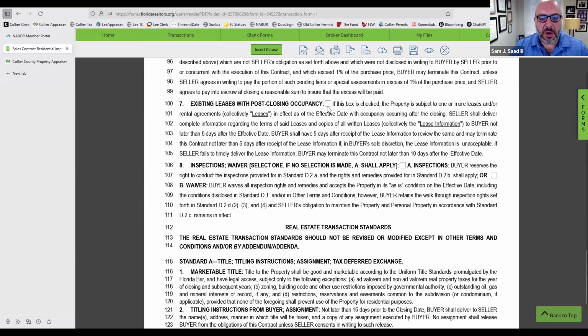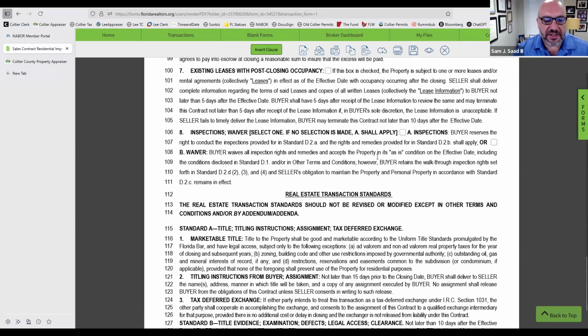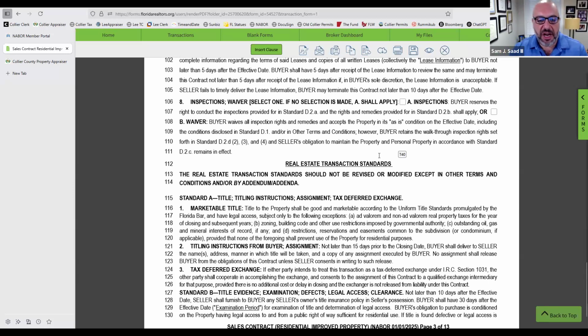Next, in section 7, we're going to look and see if there are any leases on the property. We have to ask our seller, does this property have any current or future leases? This property does not have any leases, so we're not going to check the box here on line 100. If it did, you would check the box, and then the buyer would have 5 days to review the leases.